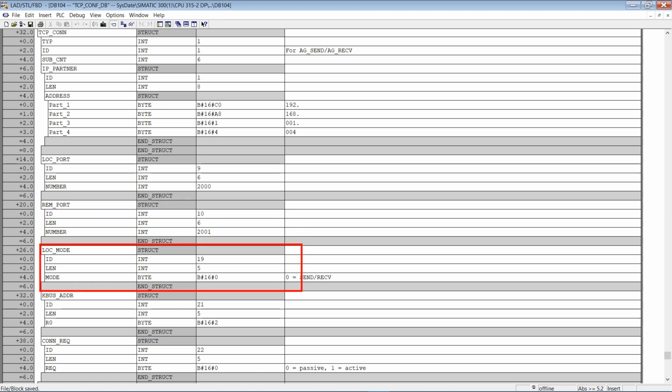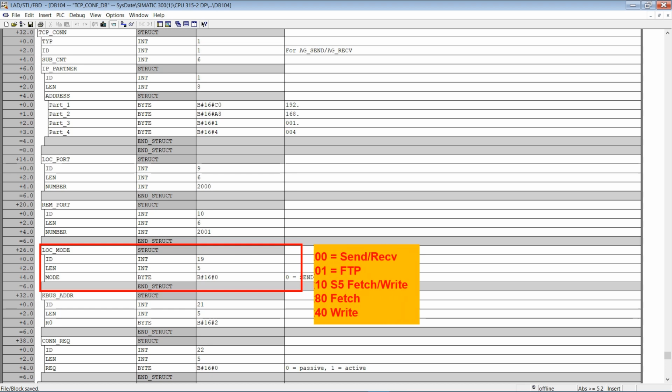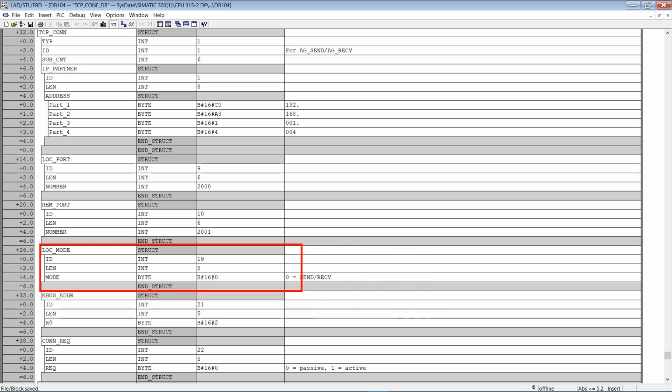Subfield local mode of the connection. Here you specify the connection mode. Possible values: send receive, FTP, S5 addressing mode for fetch, write, fetch, and write. The default value of this parameter is send receive. So, if you do not set it, then the default value will be assigned automatically. The ID of this subfield is 19, and length is 5: 4 bytes for header and 1 byte for the mode.